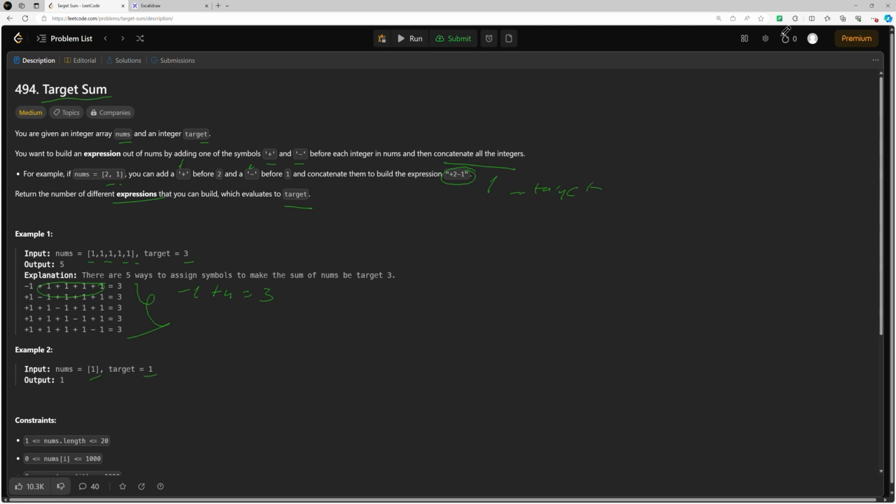Now, in the second example, we only have one element and the target is 1, so we can only put the plus sign in front of the first element. The other option is to put minus 1, but then minus 1 will not be equal to the target.